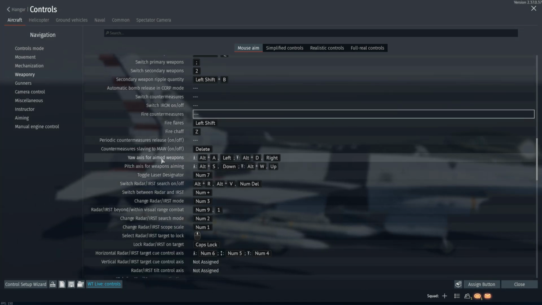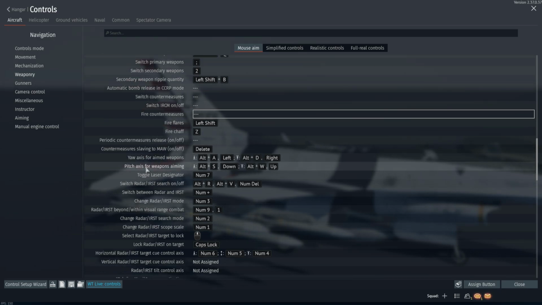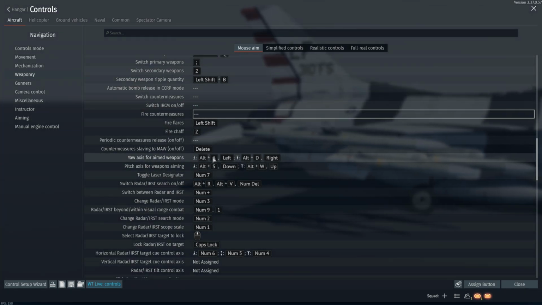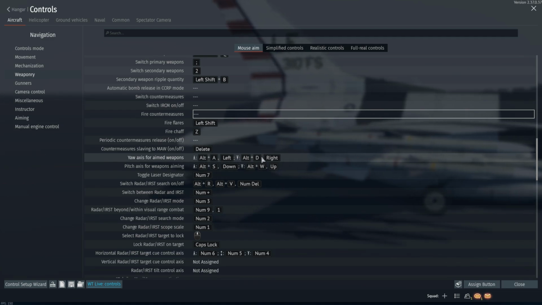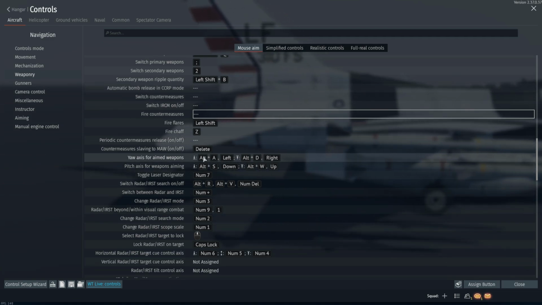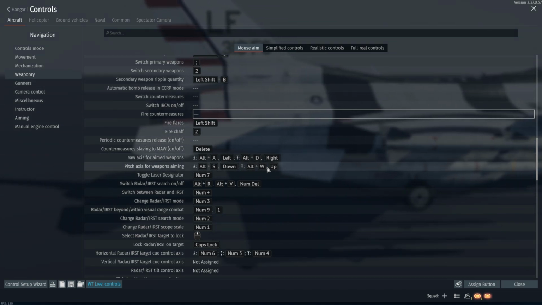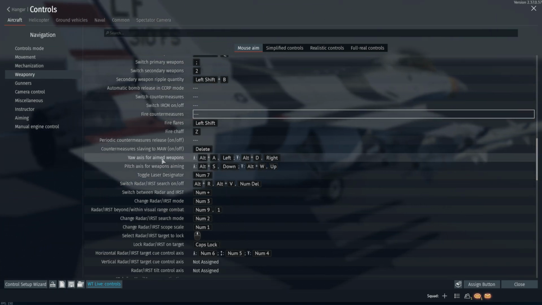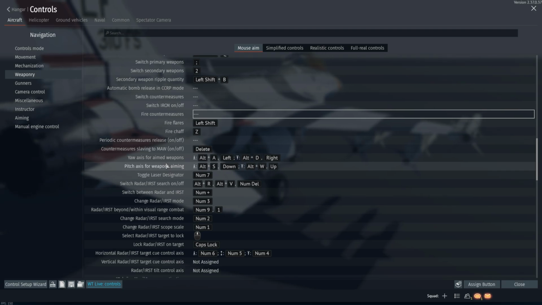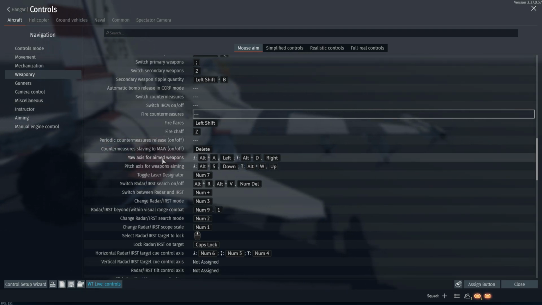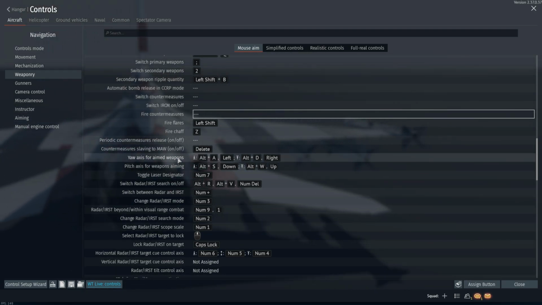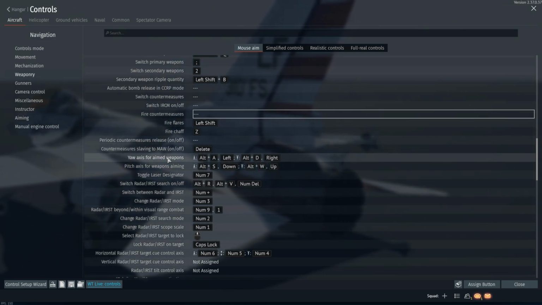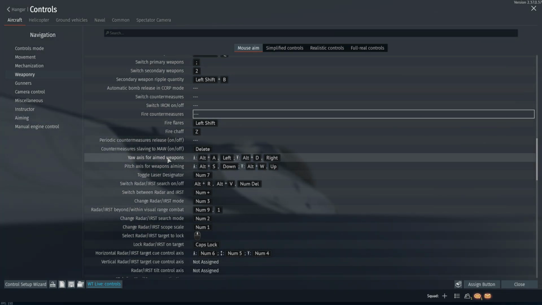So the next keybind to look at here is the yaw axis for aimed weapons and pitch axis for aimed weapons. Both of these basically do the same thing, but the reason I have 2 keybinds is because I like using 2 keybinds just because I really can. So I have Alt A, Alt S, Alt D, Alt W, and then also on my arrow keys up, left, right, and down. Sometimes I like to play with the arrow keys, and sometimes I like to play with the WASD keys. This goes after the bullpups, the Nords, the missiles that are shot off that you're able to control from the air.